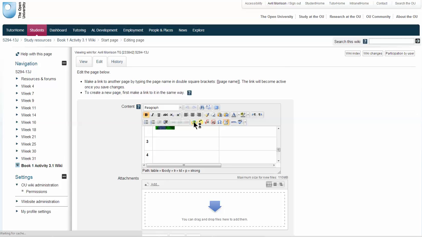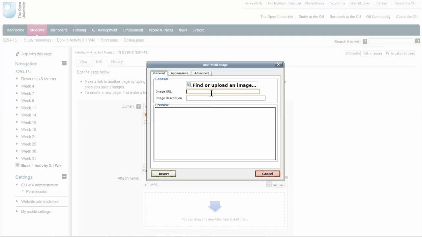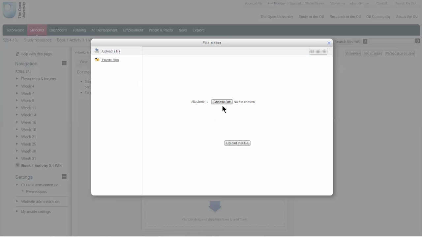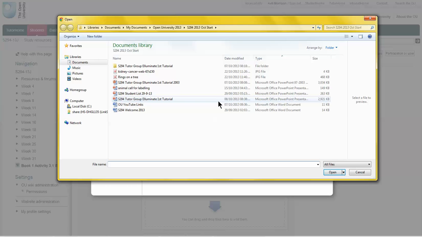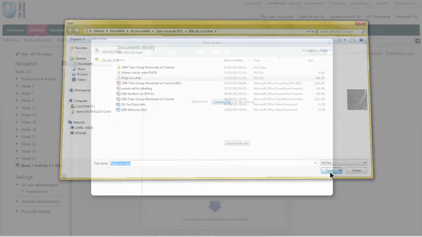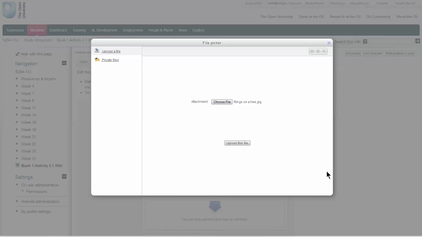So when I do that, I get a little box saying find or upload an image. So I click find or upload an image, then I click choose file, and rings on a tree. There we go. There's my image there. So click rings on a tree, click open, just give it a minute to think about that, and then click upload this file.